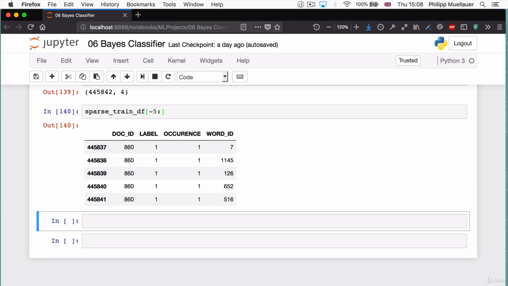What we're going to do now is combine these occurrences, right? If a word occurs more than one time in the same email, we should combine it in this data frame. We should have an occurrence of 2 for this particular word ID.